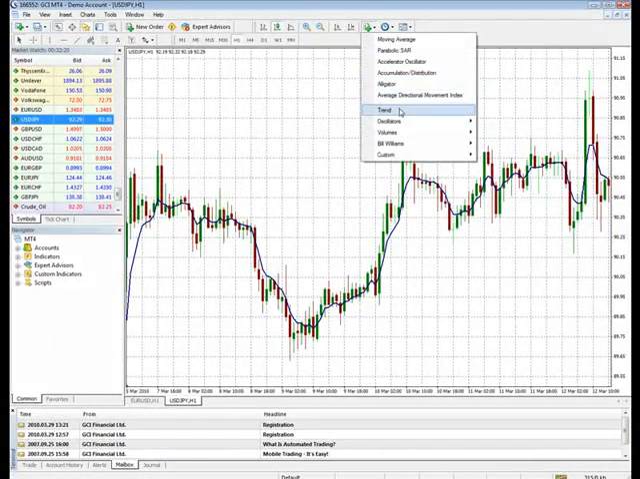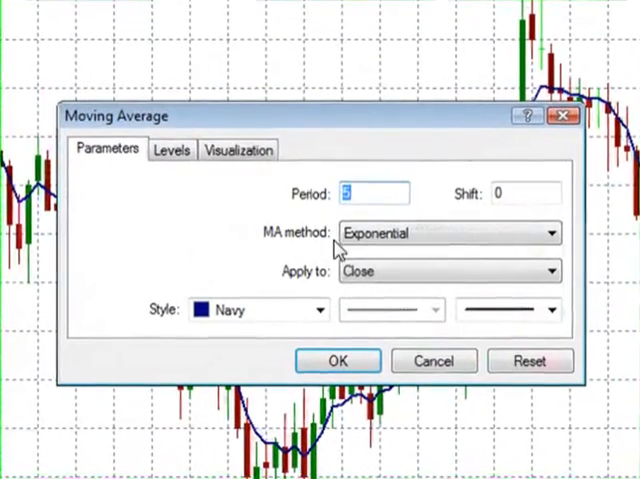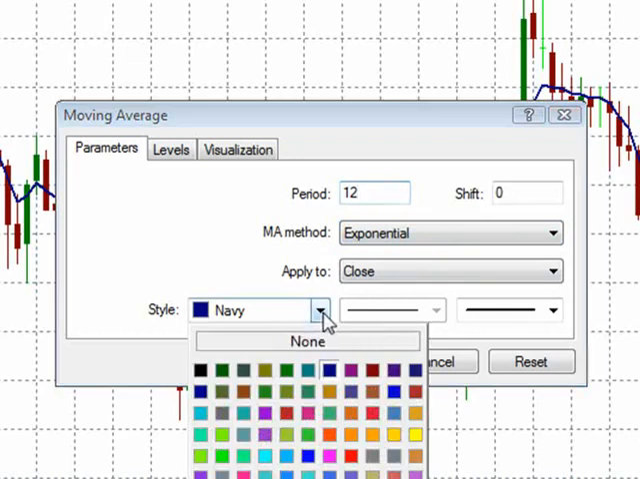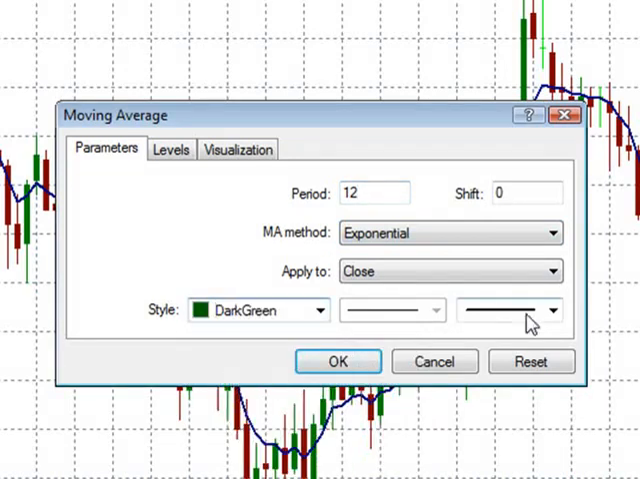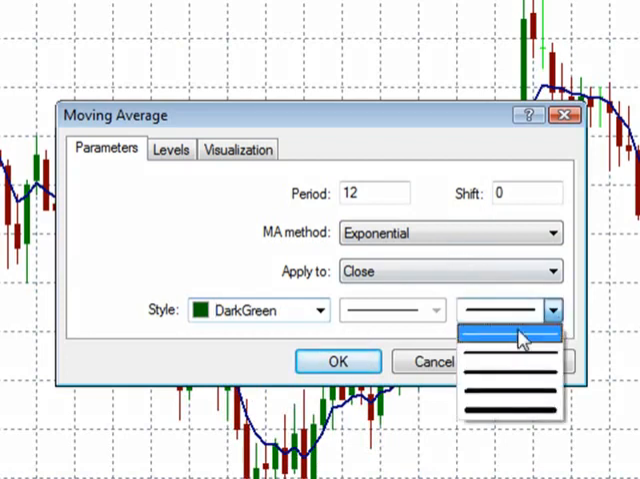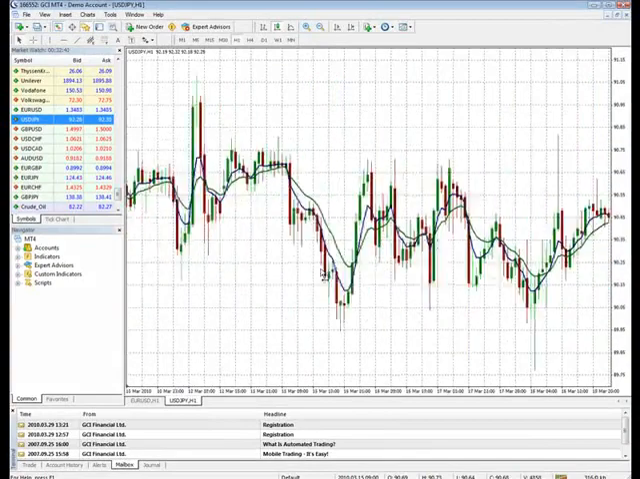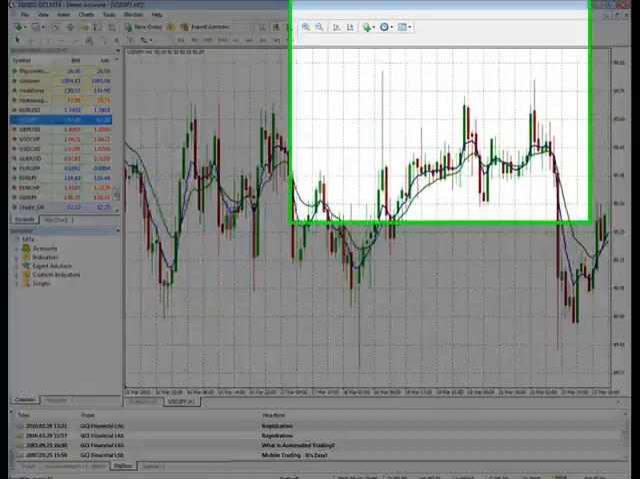We're going to do that again for the 12 period moving average. So again, we just select moving average from the indicator list. We're going to enter 12 this time, and we'll make this one a green color. Again, ensure that it's exponential moving average and not simple, and then just select the line size and click OK. So now we have 2 moving averages on our charts.